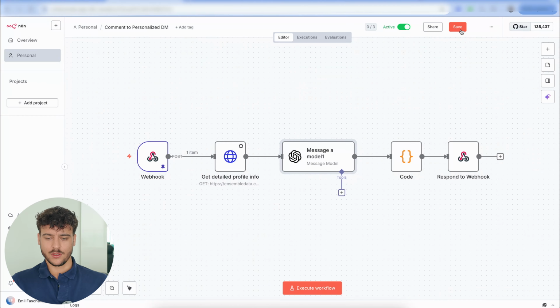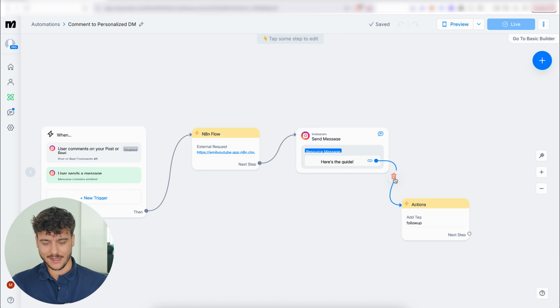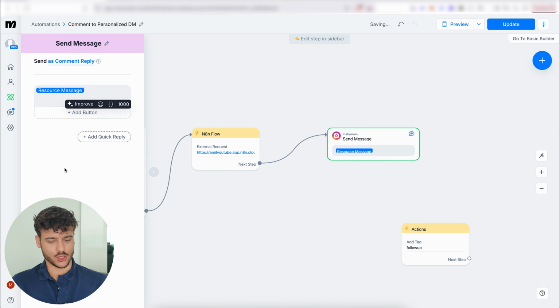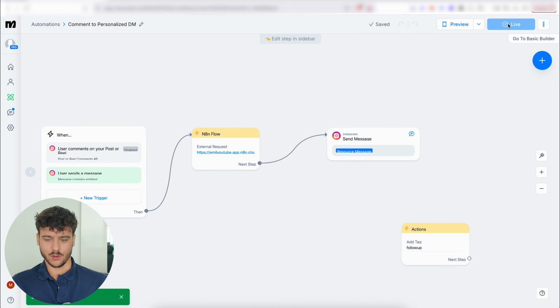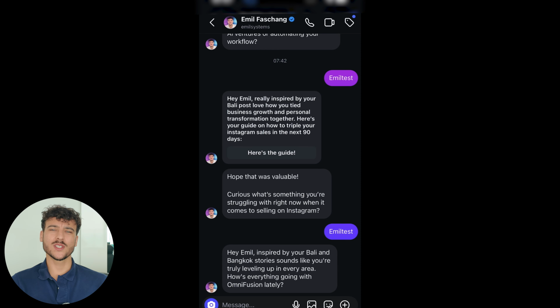Go ahead and close this out. Go back to ManyChat, and inside this flow, we would simply adjust by removing the action at the end, the follow-up action, and changing this message to remove the button and just sending out the resource message. So we'll go ahead and update this, and I'll run another test now. So I'm going to say Emil test again. It's now running through n8n, and we now got the personalized outreach message saying, hey Emil, inspired by your Bali and Bangkok stories, sounds like you're truly leveling up in every area. How's everything going with OmniFusion lately? Incredible personalized outreach message, and from there on, once they reply, you are free to take over the conversation.